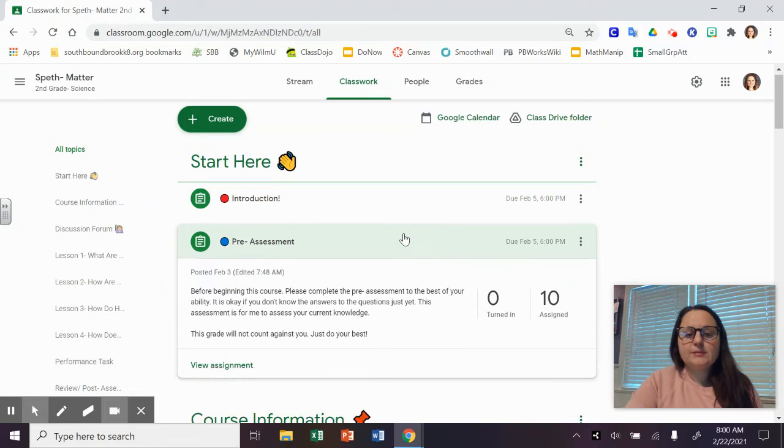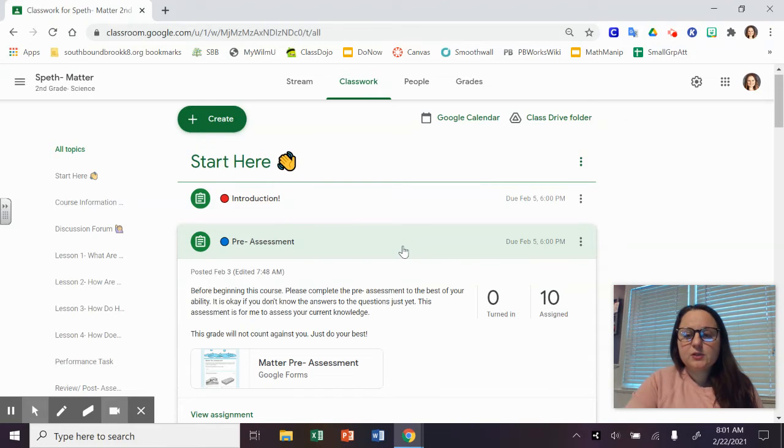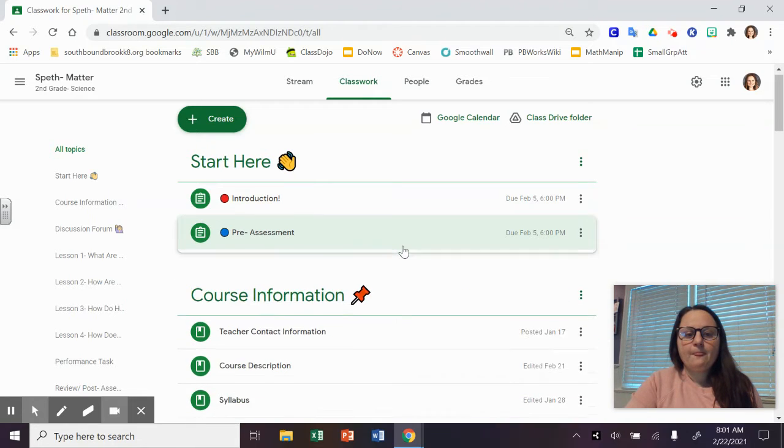And I have a pre-assessment for the course. The pre-assessment is going to act as two things for me. One, to see prior knowledge of what students already know about matter. And second, to see how they're feeling about this course. Do they feel like this is going to be super easy? Do they feel like this is something that's really going to challenge them? And they're going to be able to set goals for themselves here.